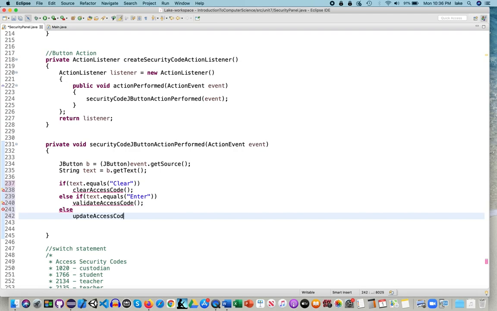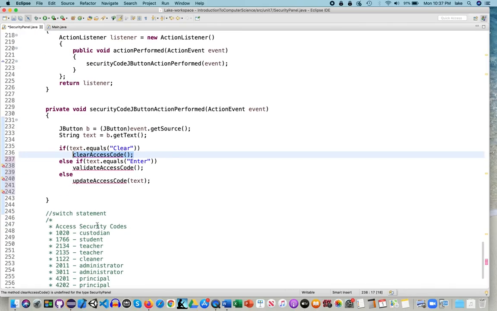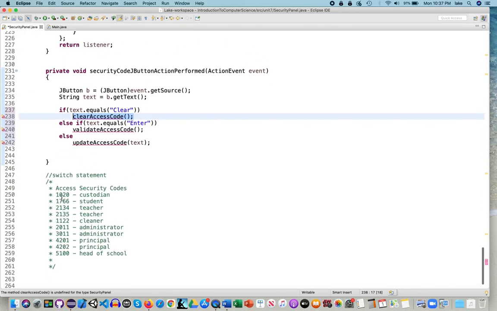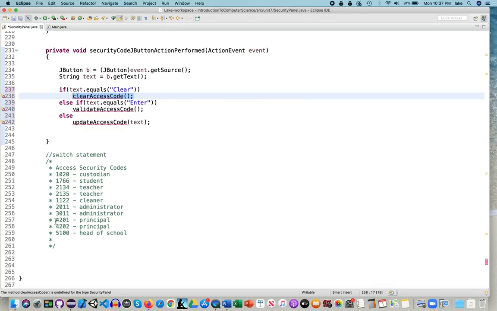It's all about the access code here. With what? The text. Look at this. This is the only one that takes in an argument. This method did not take in an argument. This method did not take in an argument. They are errors because we didn't make them yet. Okay? We didn't make them yet.